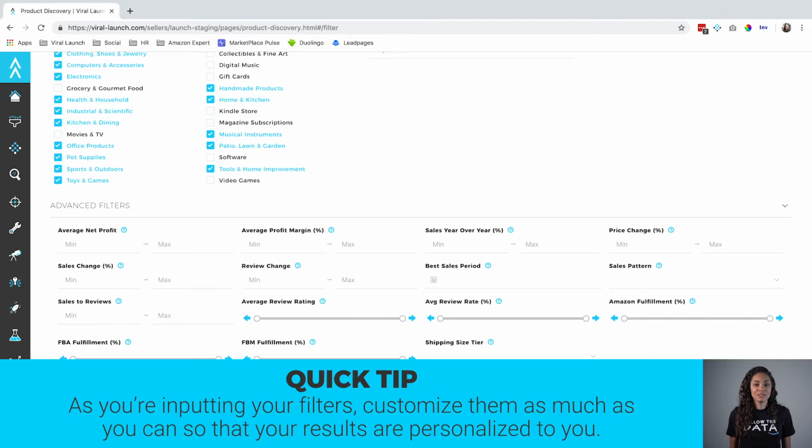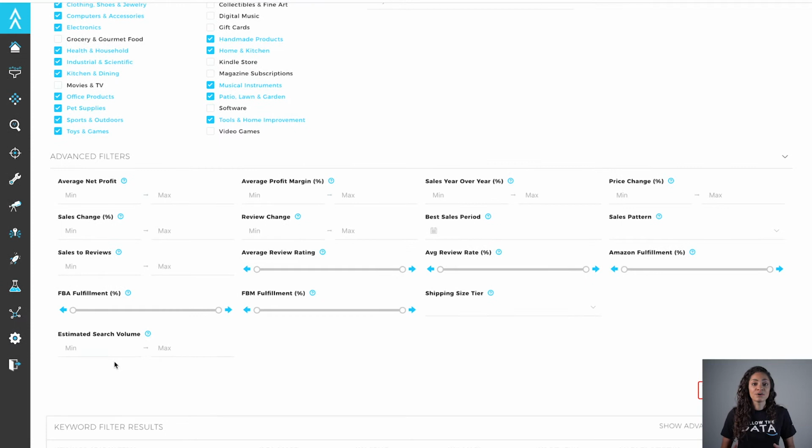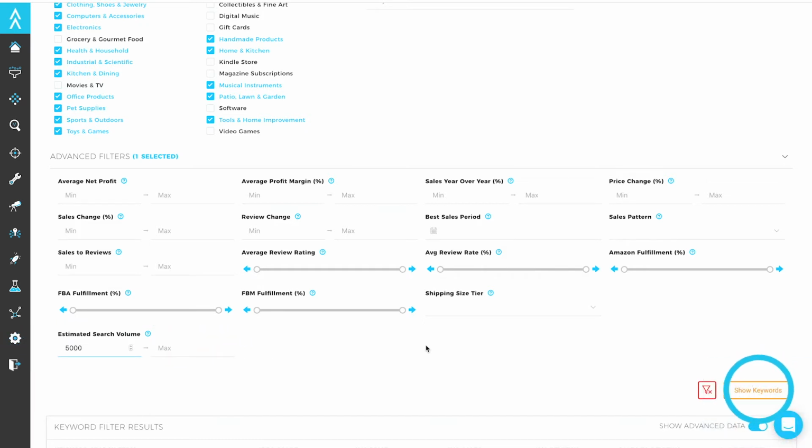I know that in the keyword tab, product discovery is going to show me keywords that match my criteria, but what I don't want to see are unpopular keywords. So I only want to see those with existing demand, or those that people are already searching for. So here I'm going to enter a minimum of 5,000 searches per month. And if I wanted to, I could go ahead and click show keywords to see my results.